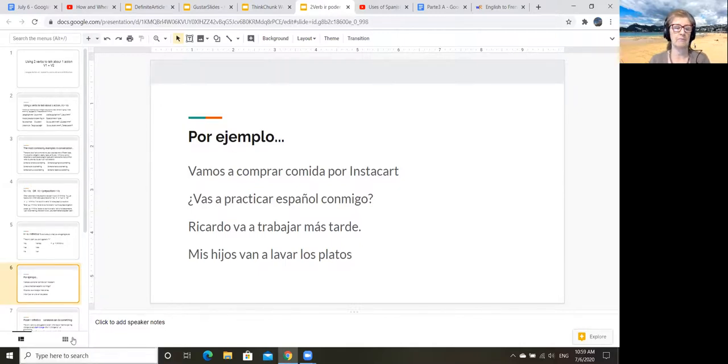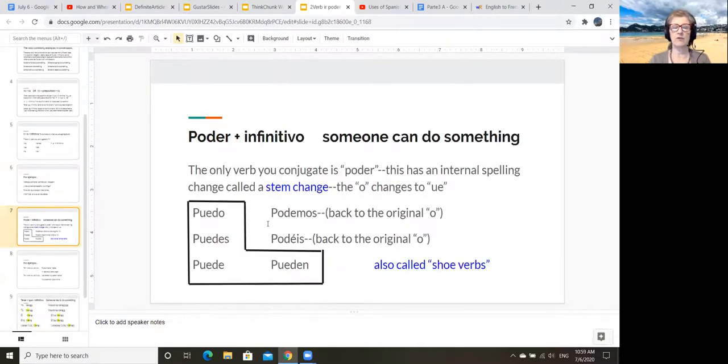Okay, bien. Here's the second verb I'm going to want you to use next week. Poder, can. This is an oddball verb too, but how often do you say can or can't do something? A lot. Oh, I can be there at 5. I cannot be there at 8. Yeah, we use that a lot.